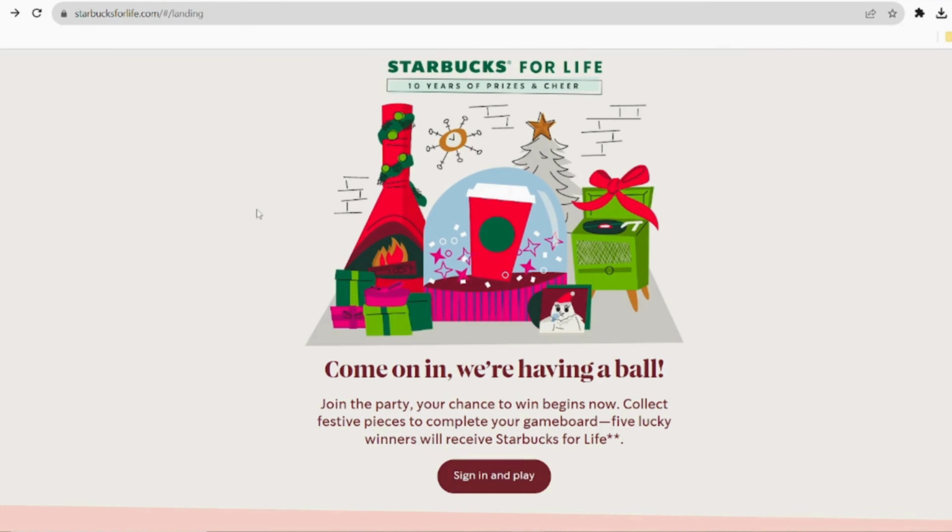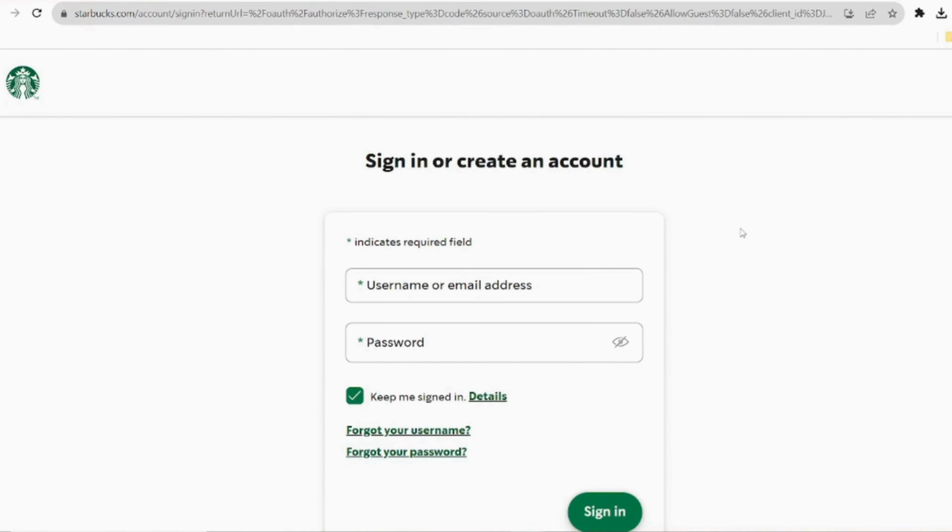Next up, if you're using a web browser, clear the cache and cookies for the Starbucks website, as this might help if there are problems with old data or temporary files messing with the game. Also, make sure you're logged into the right Starbucks Rewards account for your game pieces. If you're not sure about your login details, no worries, you can always reset your password.